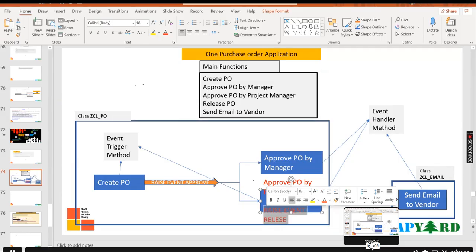Just give a try. Otherwise, I will help you to do this. I will do it for you. Okay. So this part is similar, for example, approve PO by manager is like the first method and the other could be the second method, the same way we are seeing in the course today.